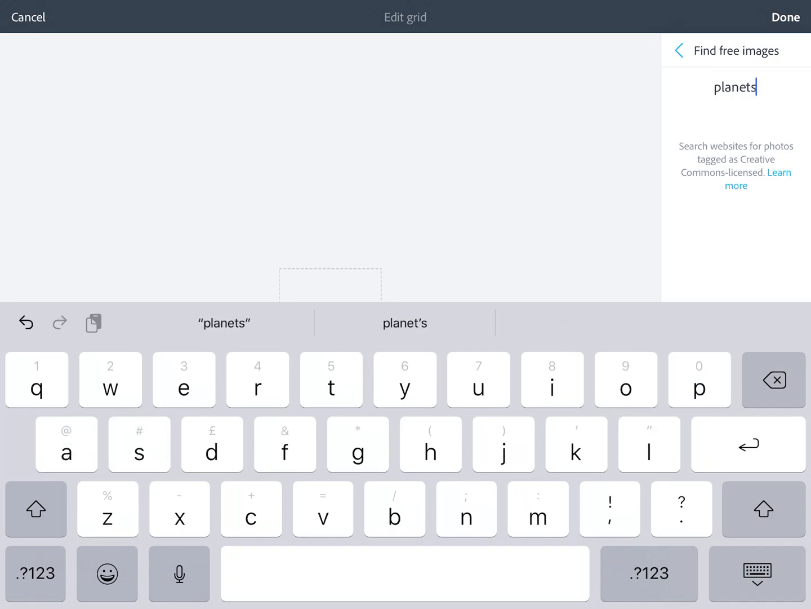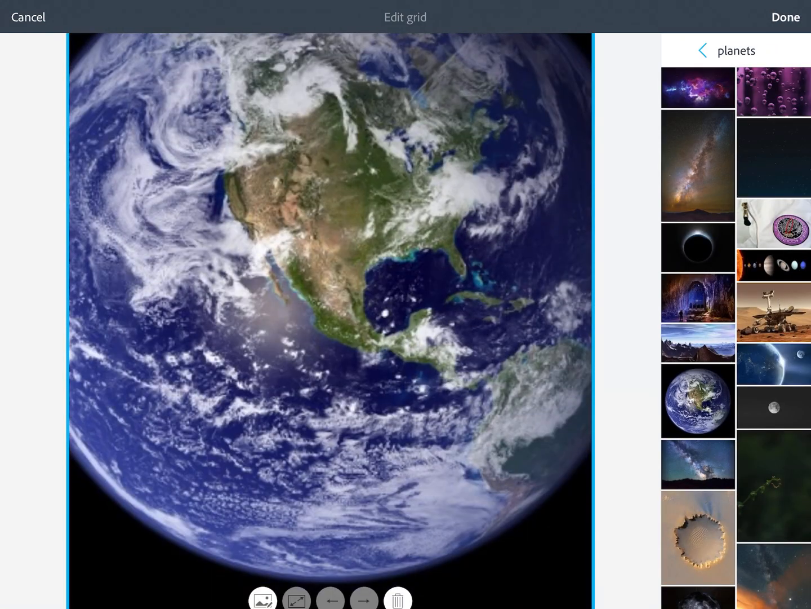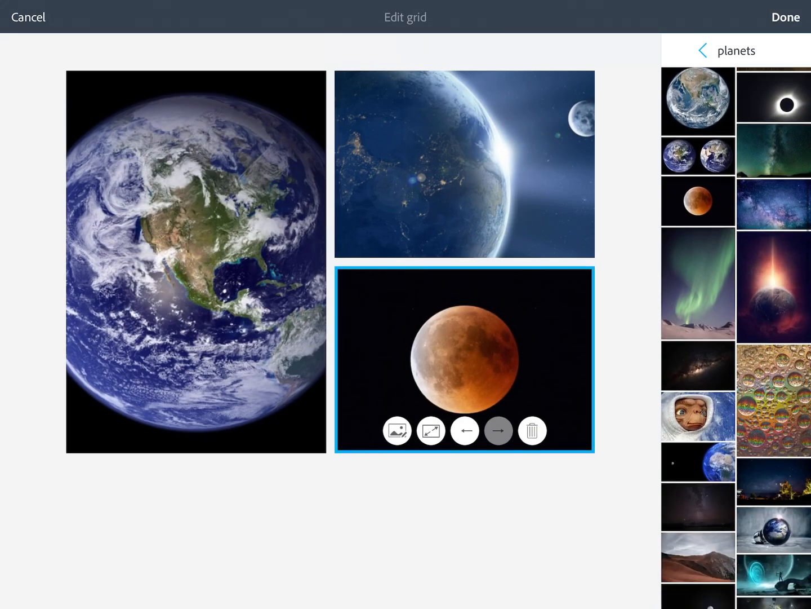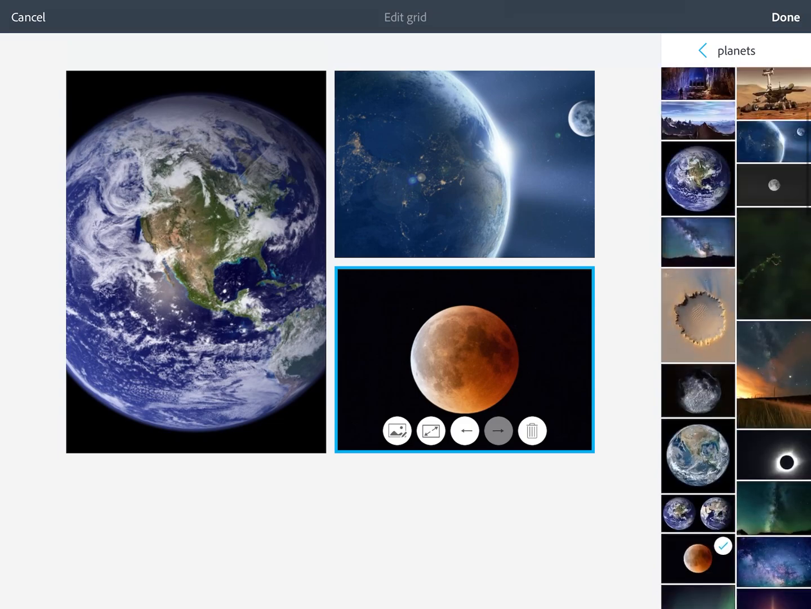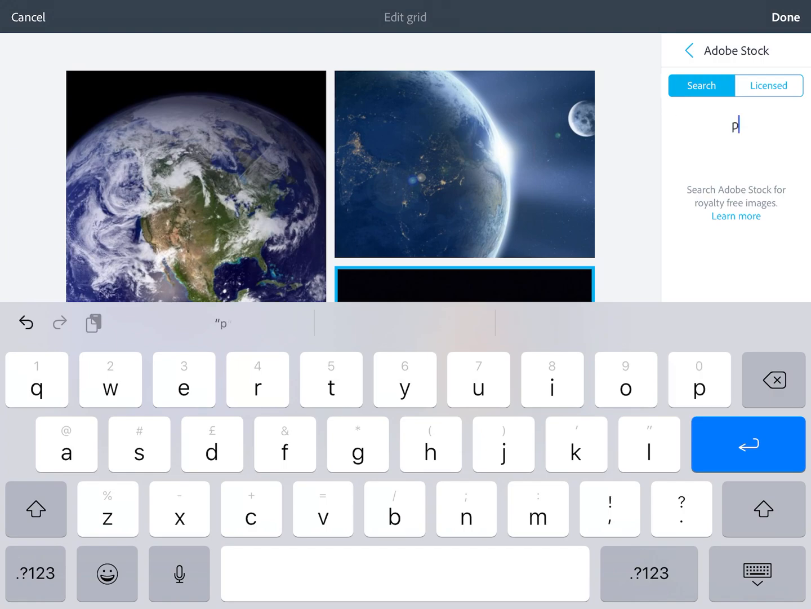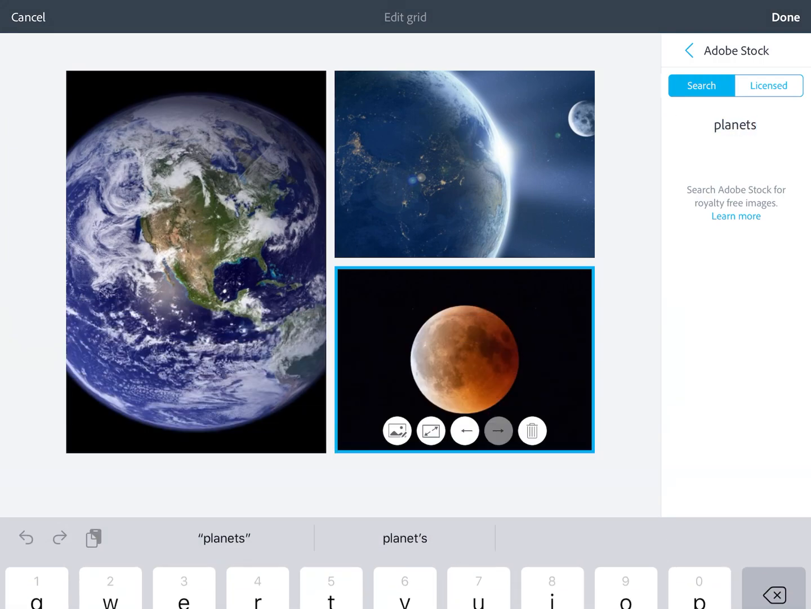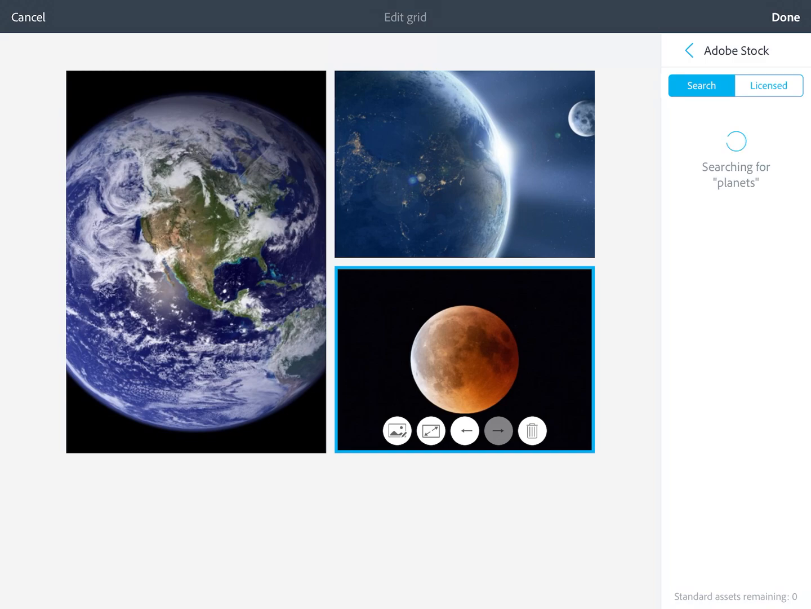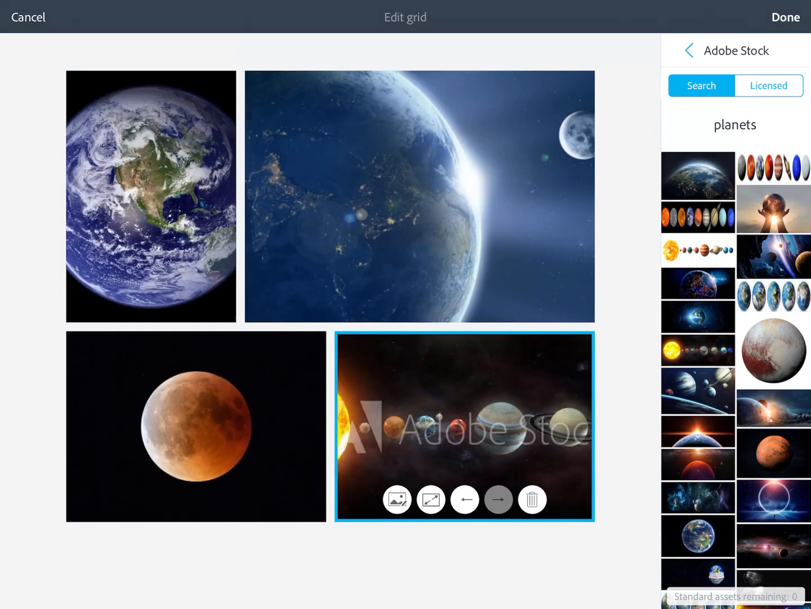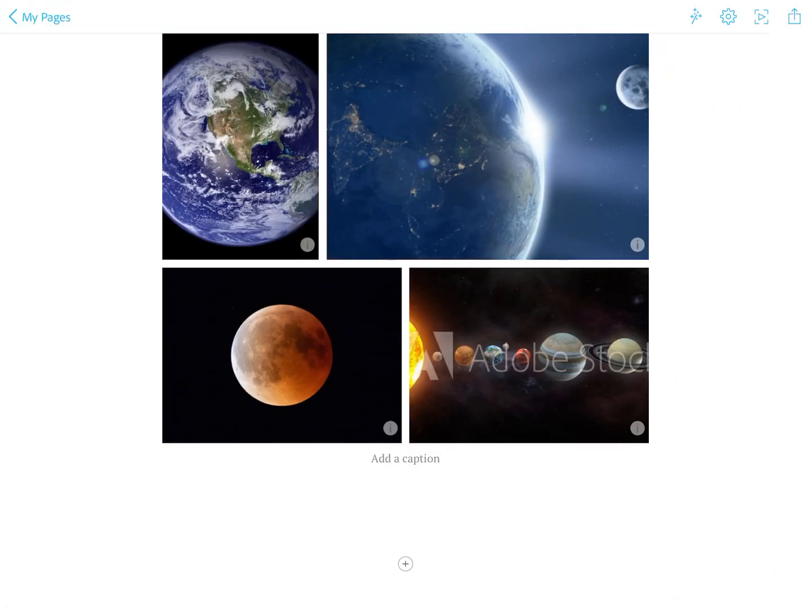I'll just choose planets. Let's just say I want this one in. I quite like this picture as well. Maybe some of the other planets. It might not be that there's any in this, so I can go back and I can go to Adobe Stock, same as I did before. Type in planets and search here as well. That's going to give me a few more options as well. See what we come up with. Yeah, we've got some nice images here. I think this one's a really good one to go in. And again, we're happy with that, so we can add that into our picture. So we tap done.